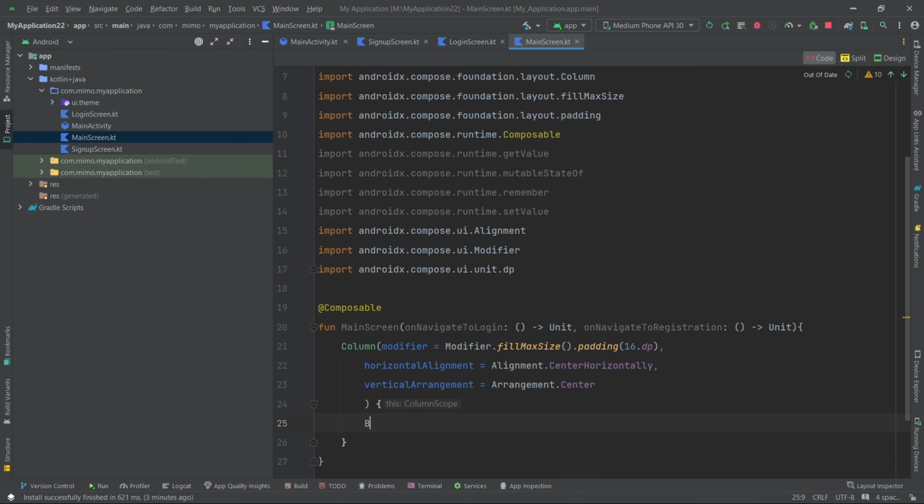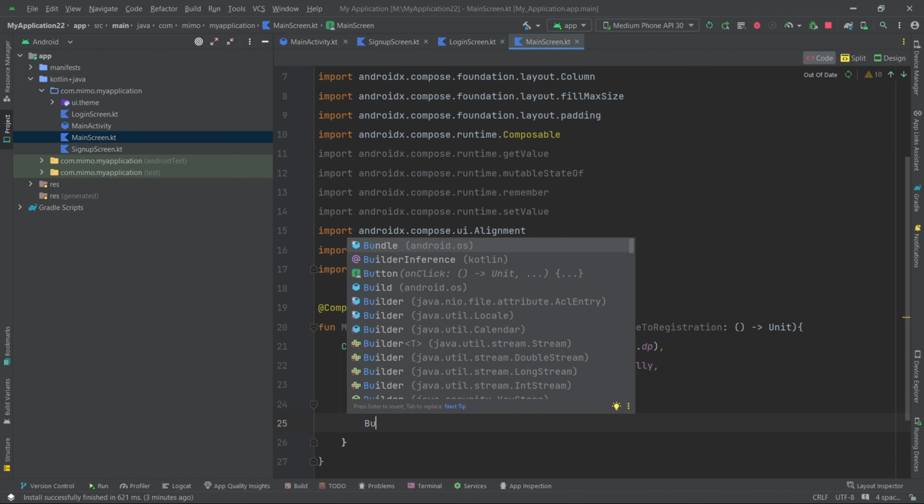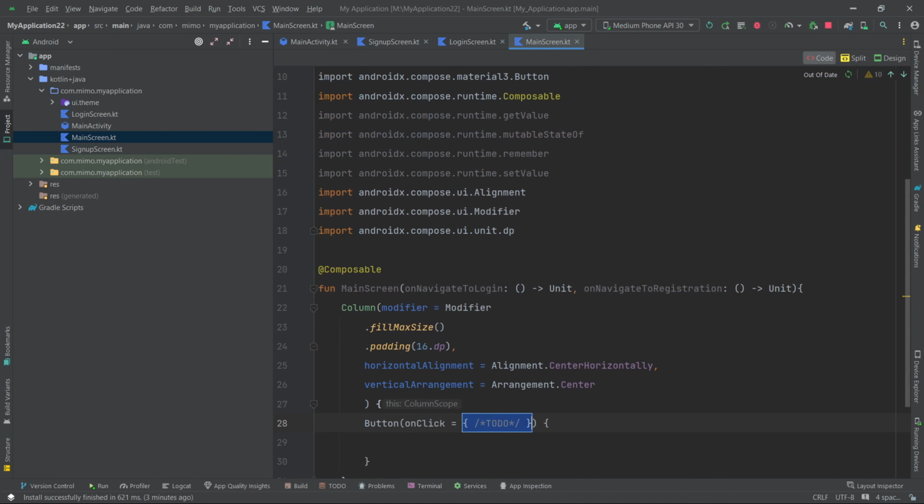Now the next thing will be to create our buttons, so we can have button over here. Now in this button we'll be requiring few of the things. Whenever this on click will be clicked, what we can do, we can simply say on navigate to login. Okay, so the first button will be basically navigate to login.